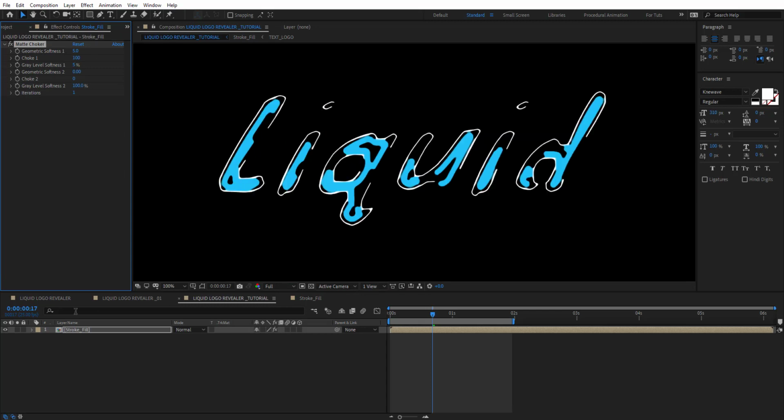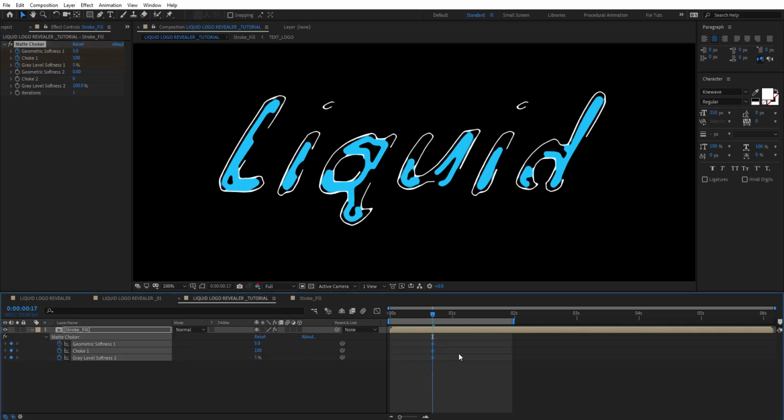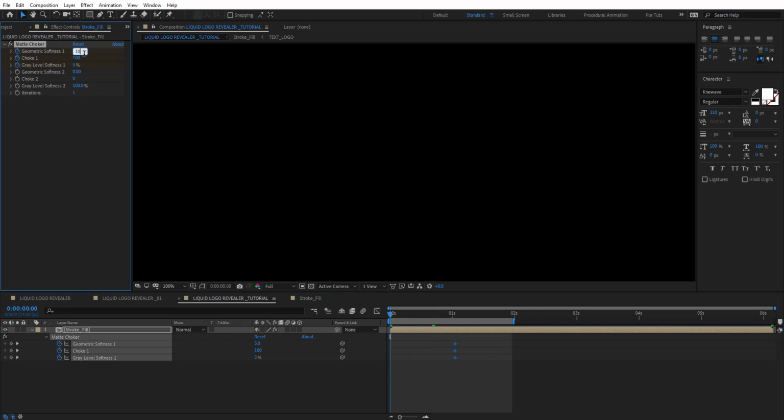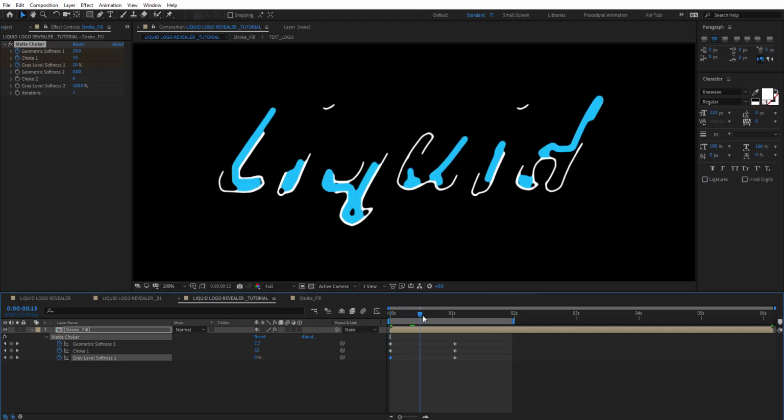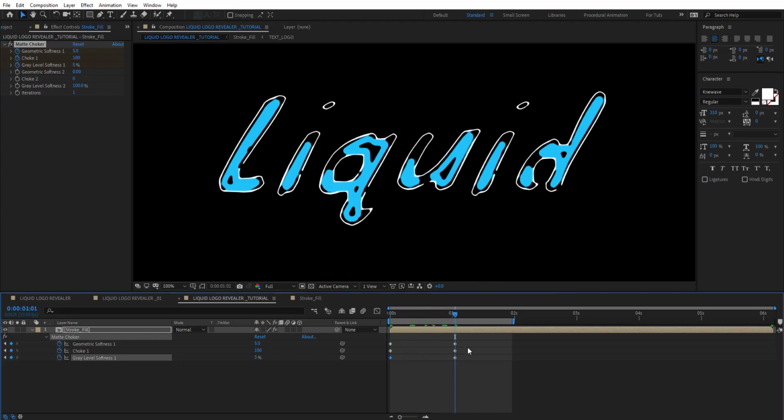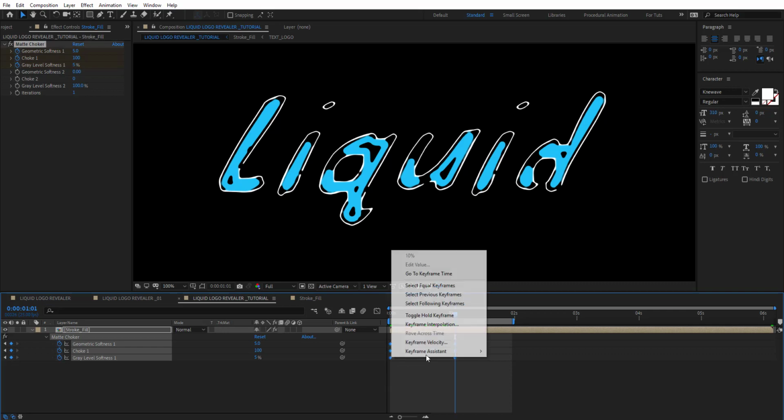And then we're going to animate this basically. Let's animate this. Hit U to reveal these keyframes. So maybe around 1 second, we're going to put that. And here, we're going to put everything to 10. Maybe this as well. Let's see how this is going to look. Maybe we're going to basically reverse this.